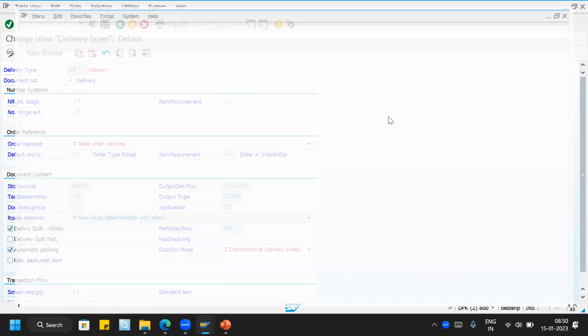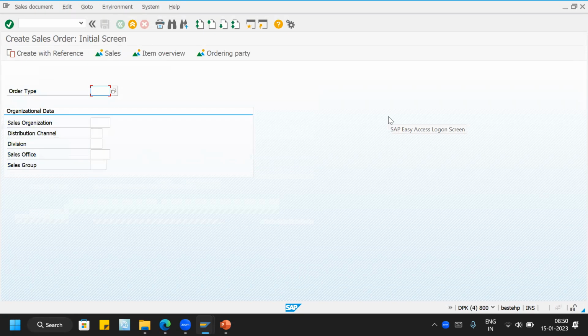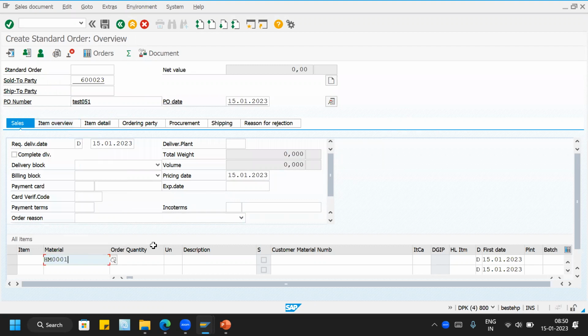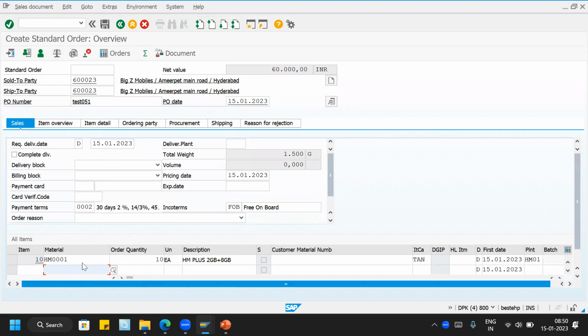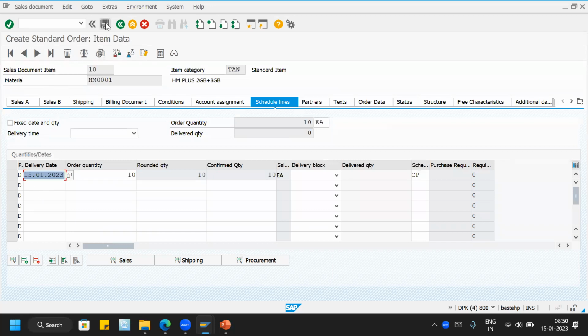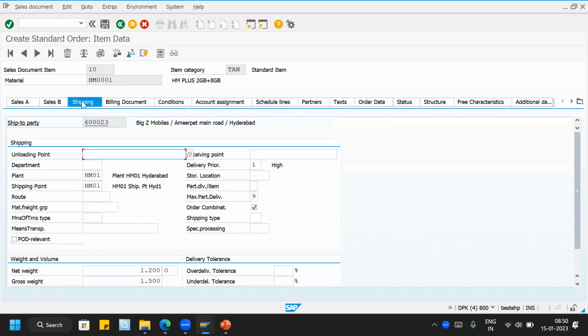Let us try to create one sales order. So let me take the quantity, and the schedule lines are like 15, today's date, and check the incompletion log. If anything is missed out, nothing is there. Everything, the pricing, shipping point, plant, everything has been maintained. So no need to worry about the incompletion log. Let us save this.